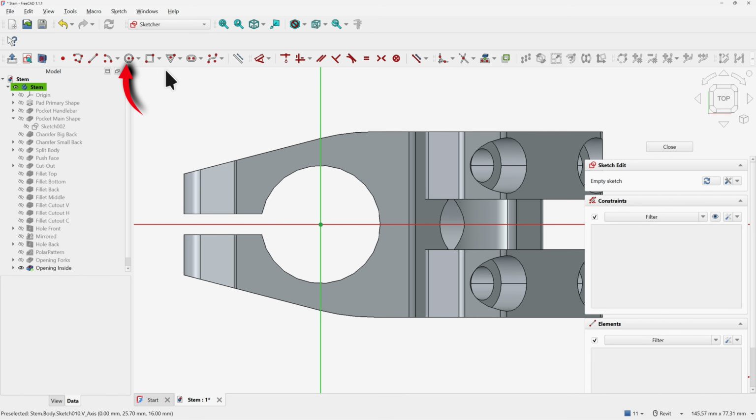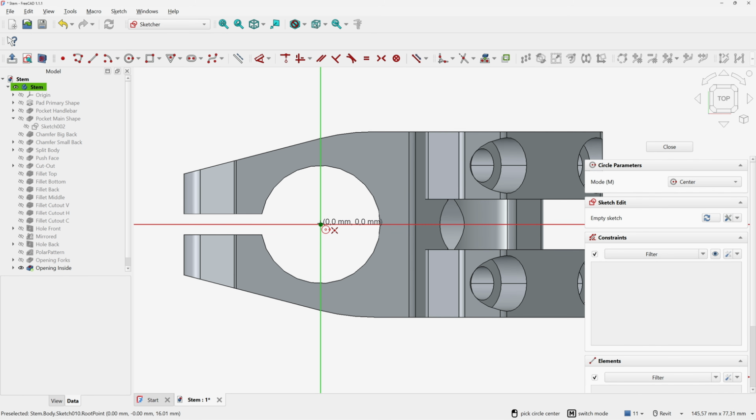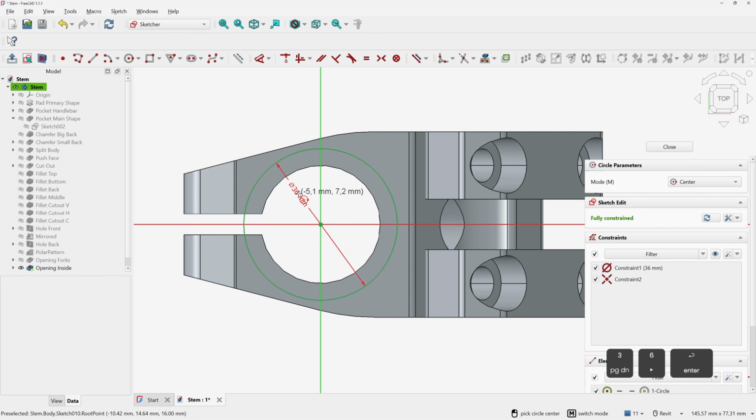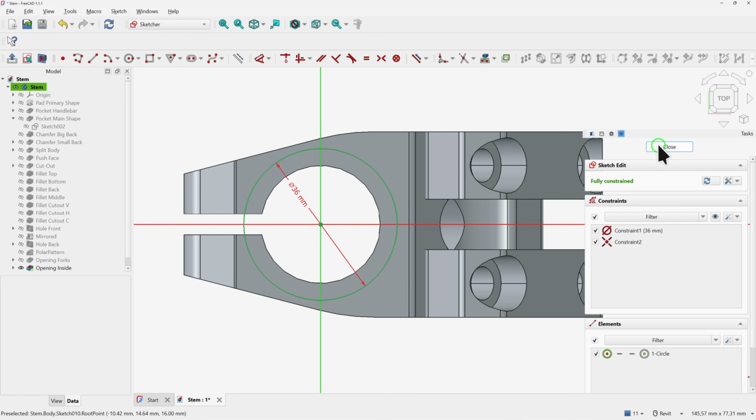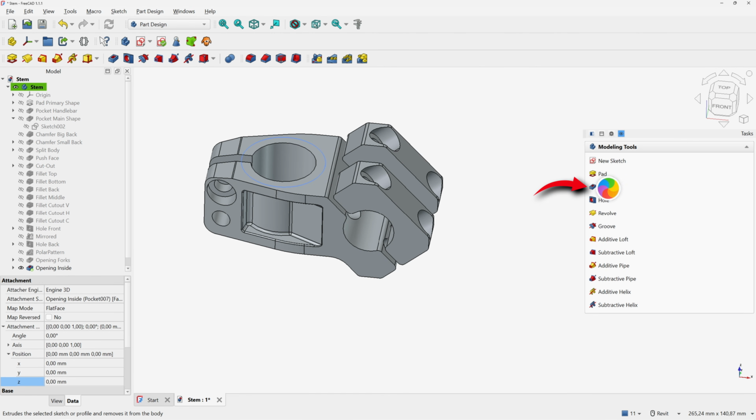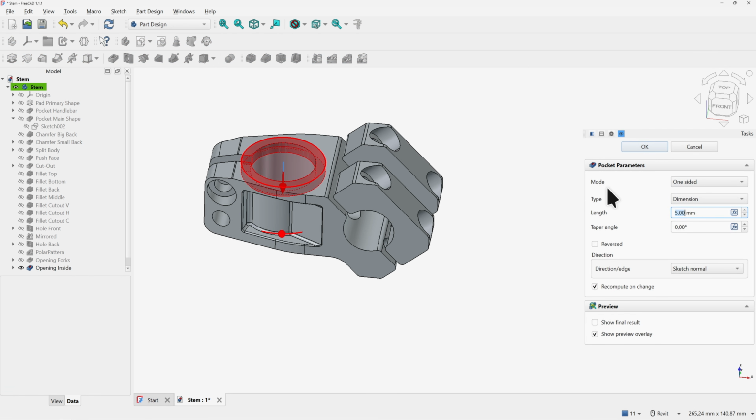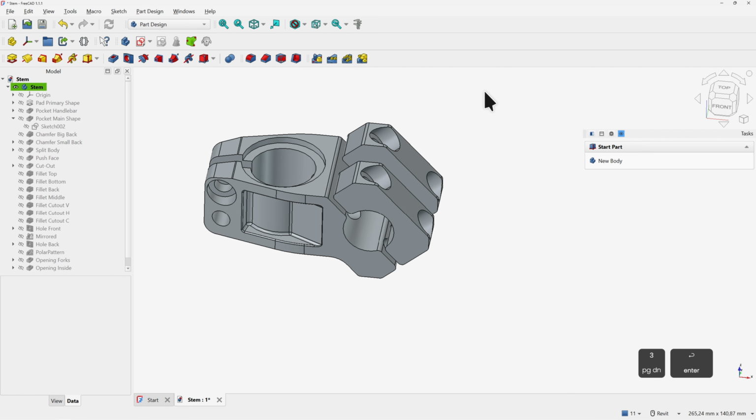Then we'll use the Circle tool and draw a 36 mm diameter circle exactly on the origin, and after that we can exit the sketch. We're going to launch a pocket operation, set the depth to 3 mm, and then confirm the operation.